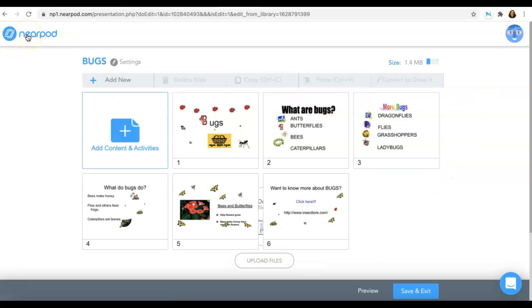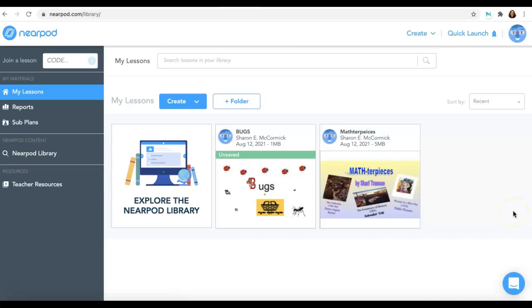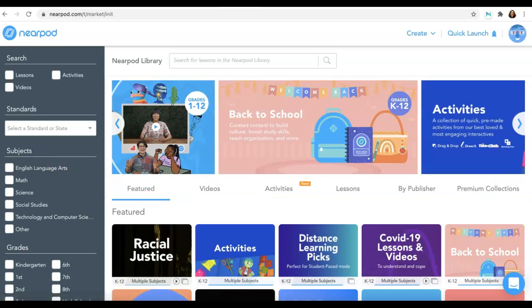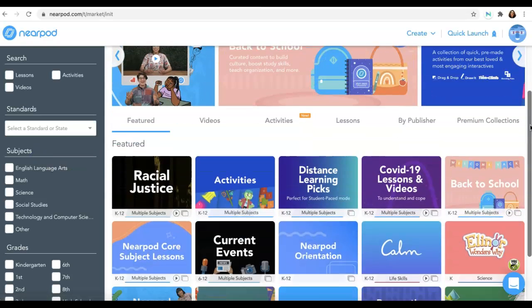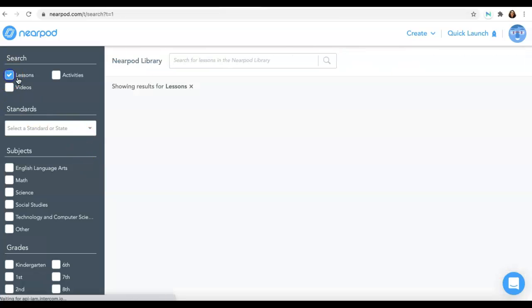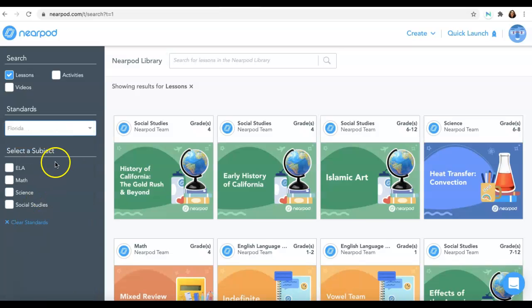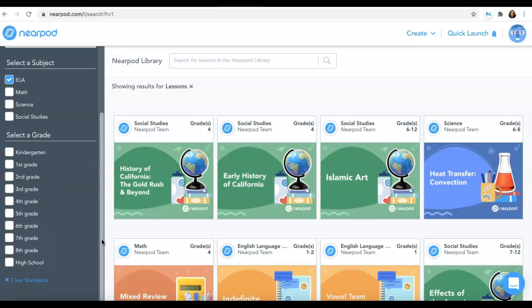So Nearpod, I do like that you can go through and add activities that you find appropriate. You can weed through the content, see what's in there, what's going to be suitable for your grade. You can choose your lessons. You choose your standards in your state. It's going to be all there for you.